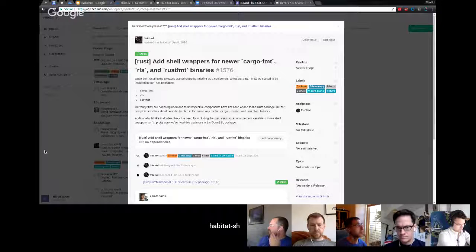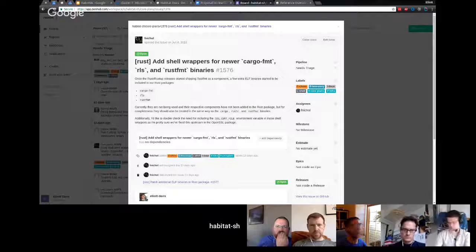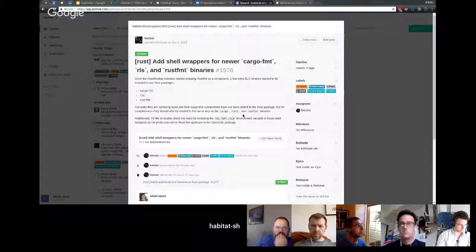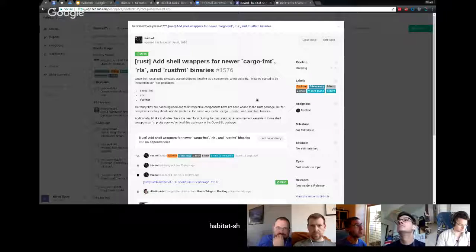Add shell wrappers for cargo format, RLS, and Rust format binaries. Oh my gosh, the SSL cert file environment variable strikes again. Yeah, this should. Fletcher even assigned himself. So. Okay.